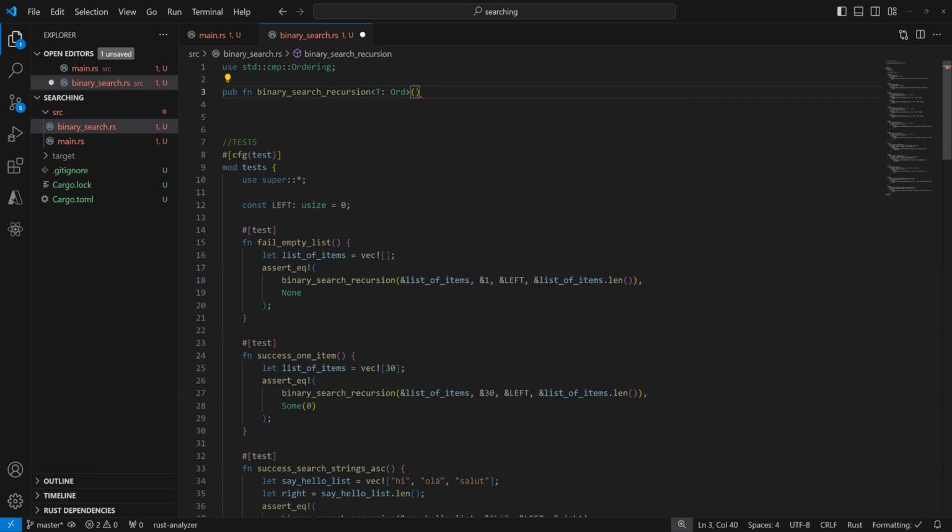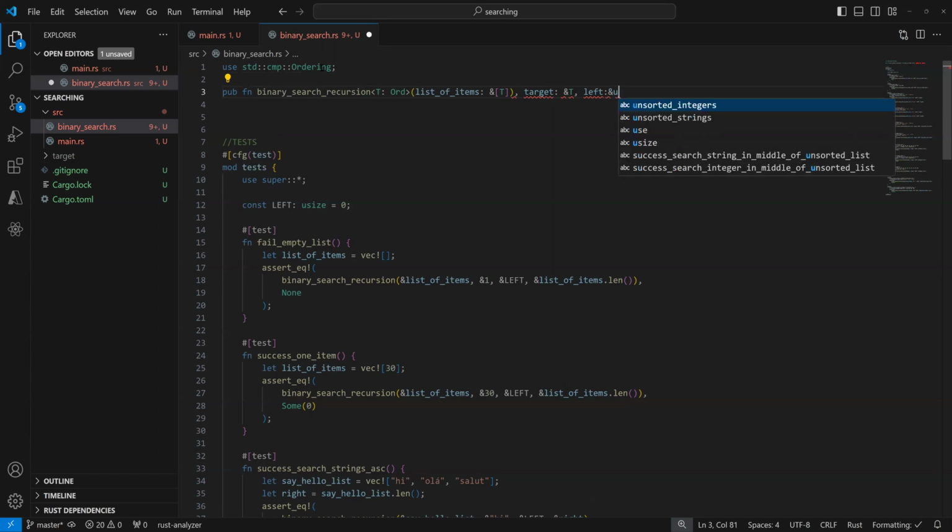Let's give it 4 parameters. Those 4 parameters are a list of items, a reference to an array of T, our target value, which is a reference to T, then our left pointer, which is a reference to usize, and then our right pointer, which is again the same thing, a reference to usize.